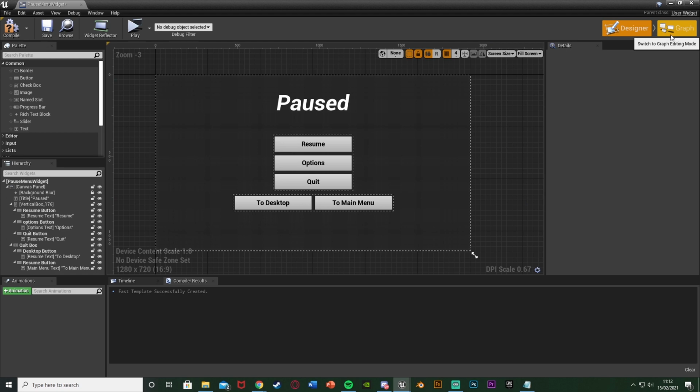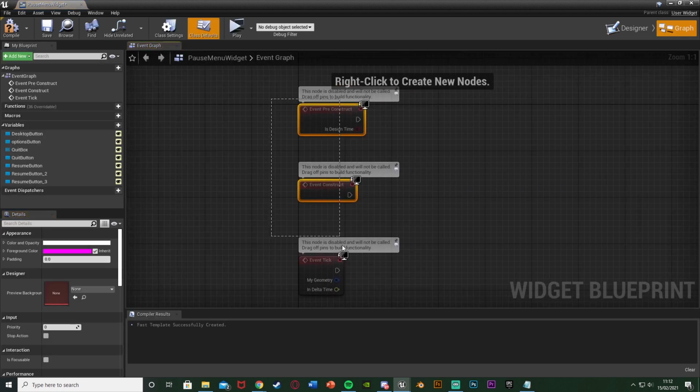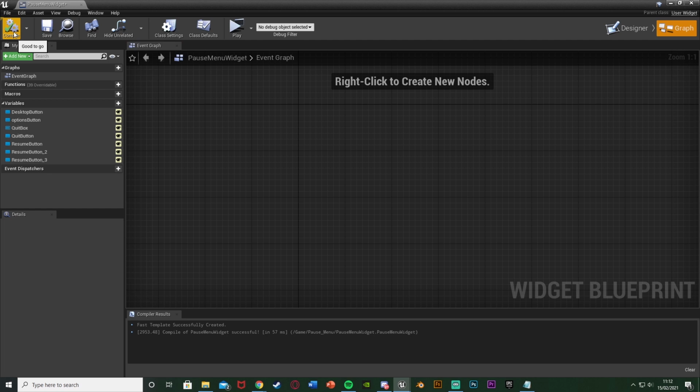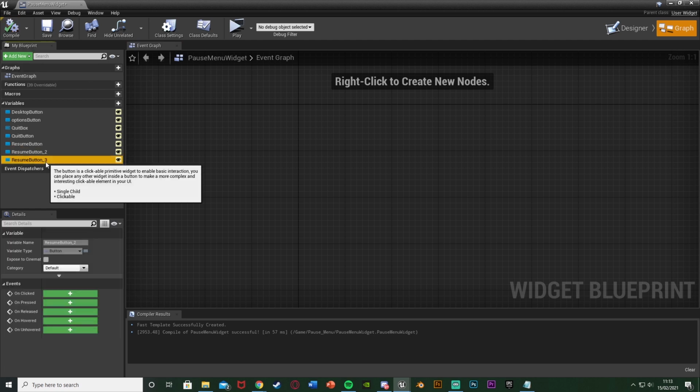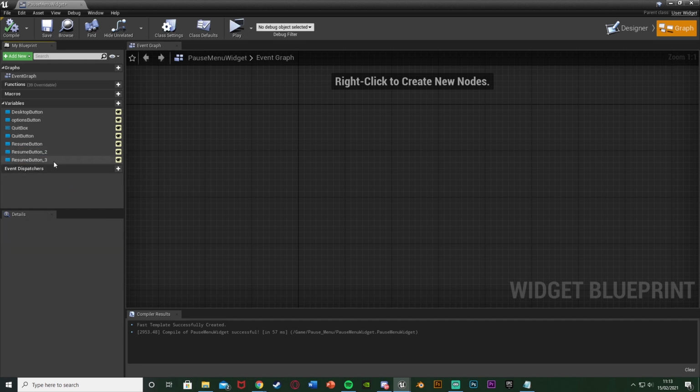So to do that, we're going to go to the graph over here and delete these three events that we have. Let's just compile. So what we're going to do is start off with the resume button first. As you can see, I haven't actually renamed some of these, so this is why it's good to name them, because otherwise this would be button 1, button 2, button 3, and you wouldn't know what's what. So that's a good example there of why we name everything.